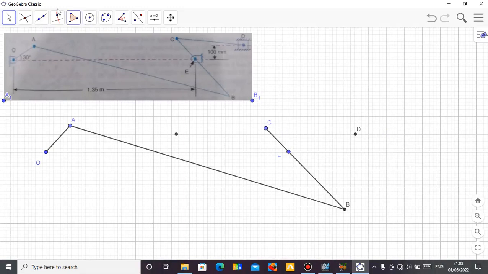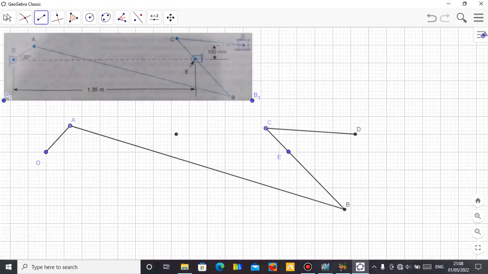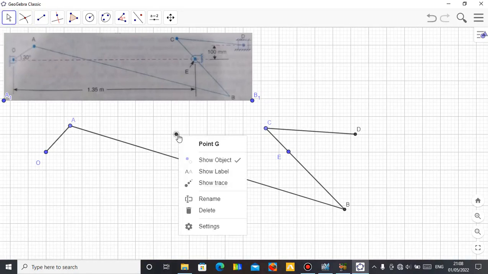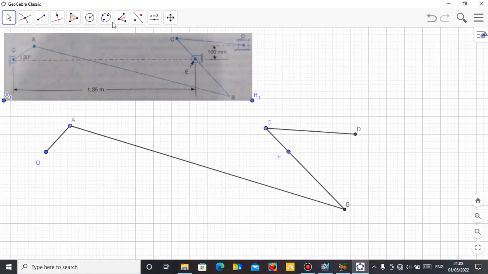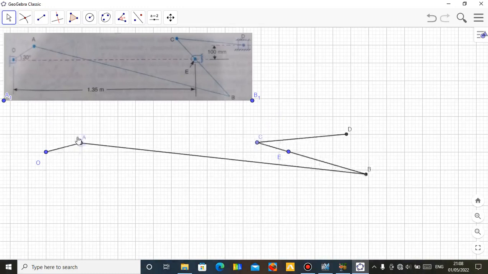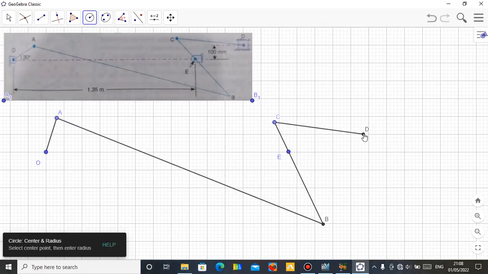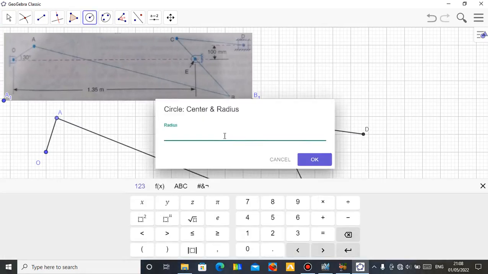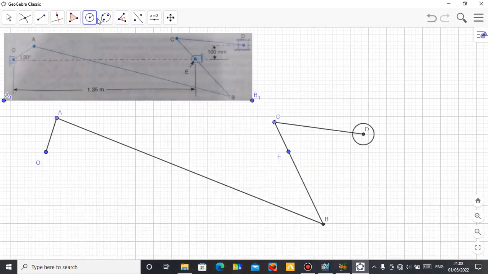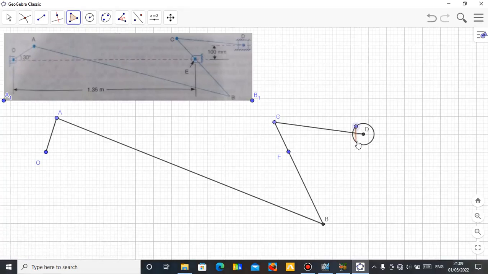Then let's connect segment from C to D. Then we don't need this, let's hide it. Now our mechanism has been done. So this is the mechanism. Then let's do a small sliding box in this place. So I need a circle. Let's take a circle of, let's say, 0.6 radius. Get your small box, and just make a small square here.